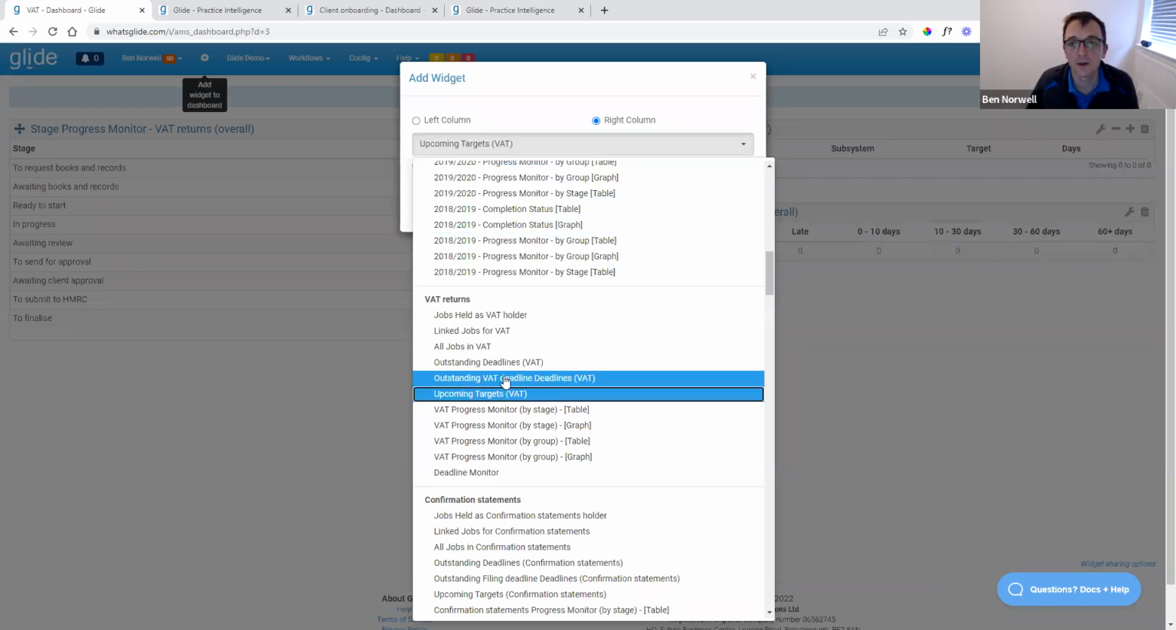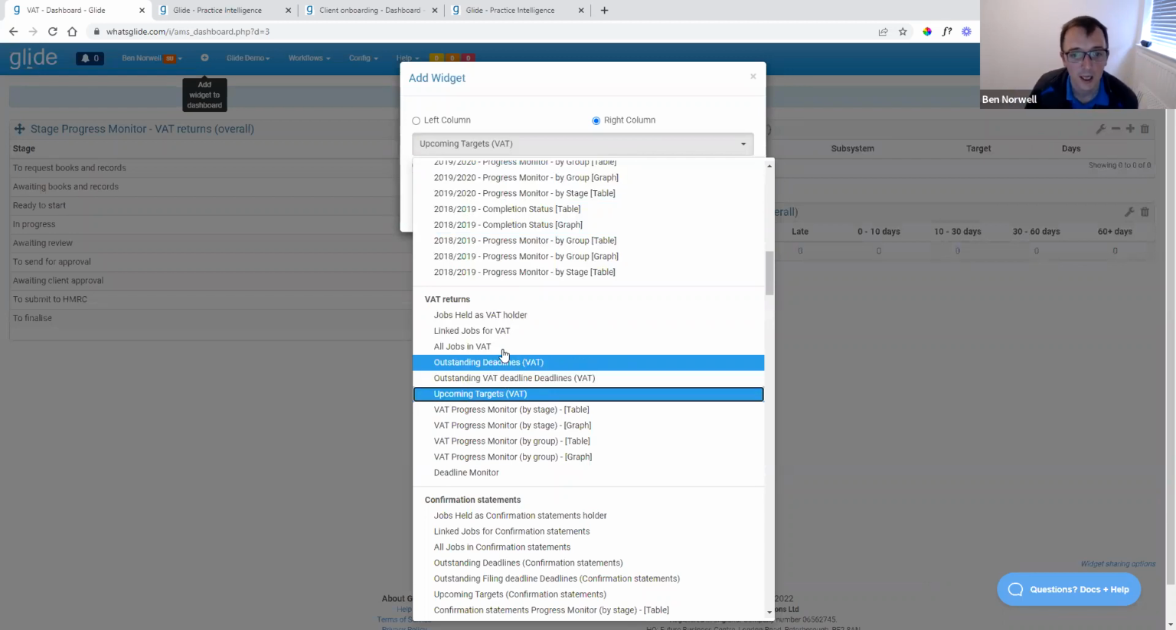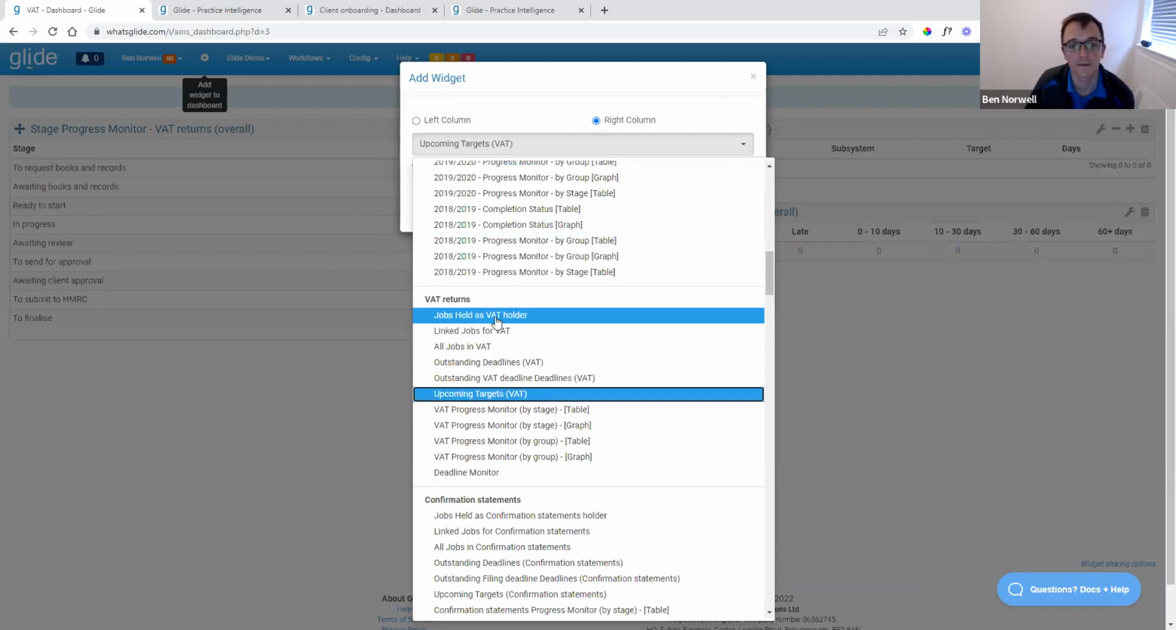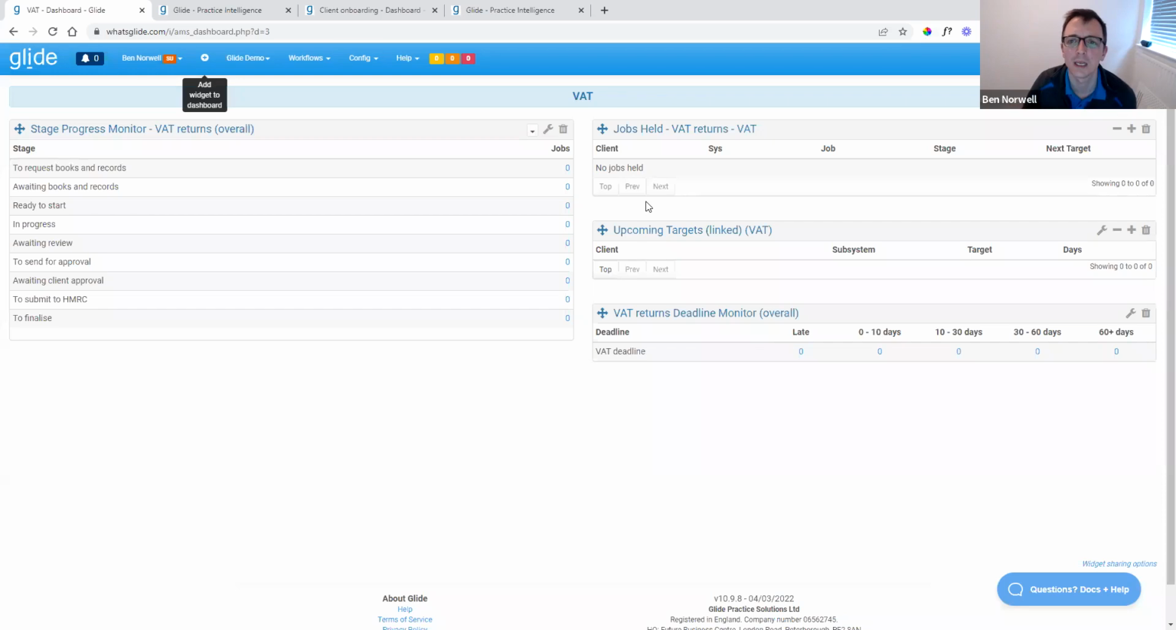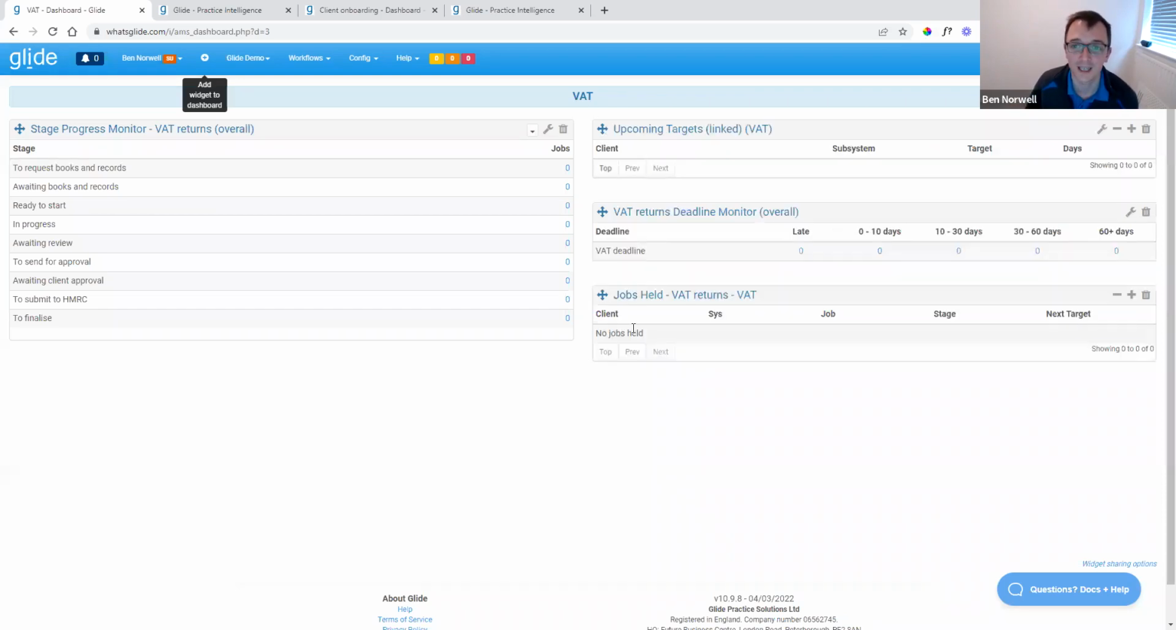This one is, you then have one widget per deadline. So if you had like that filing, that payment, you could have a widget just looking at those. You can also just have a list of jobs you're linked to, or all jobs. The one that I definitely recommend is jobs held, because especially if you're in a team environment, that's the one that tells you these are the jobs that are literally with you. Whereas here, this is overall, everyone in my business will see the same numbers in here on overall.